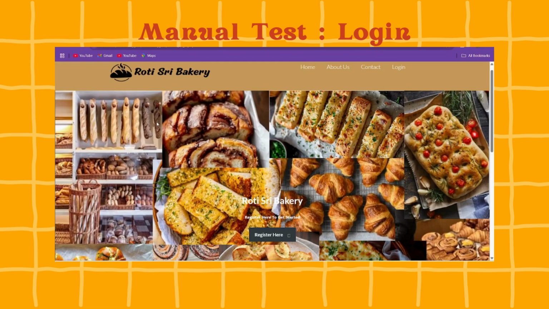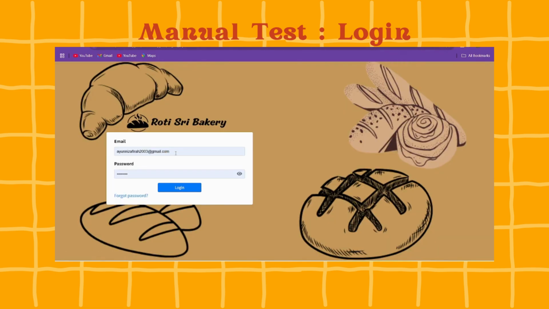Okay, so right now I will do the manual testing part for the rotisserie bakery system. For the manual testing, I will only do 3 modules, which are login, add ingredients, and add supplier. So let's go to login first.